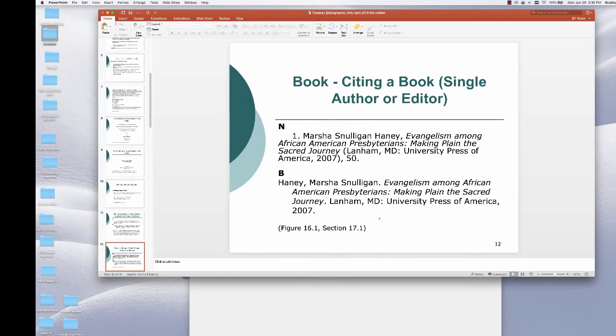Here's a book with a single author. Once again, the construction for the note: first line indentation, author name followed by a comma, then the title of the book in italics, then no quotation mark. It goes immediately to the parenthetical brackets, and what you have in there is the publishing information. You have the geographical location of the publisher, the name of the publisher itself, and then the date it was published, followed by a comma, and the page number you quoted from.